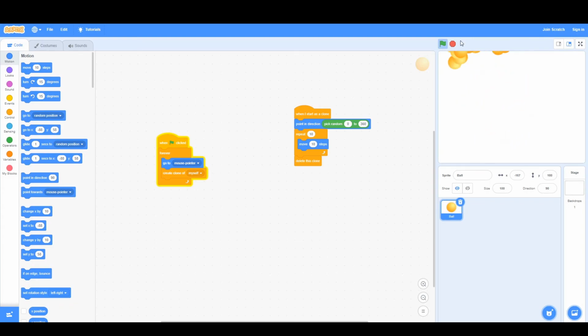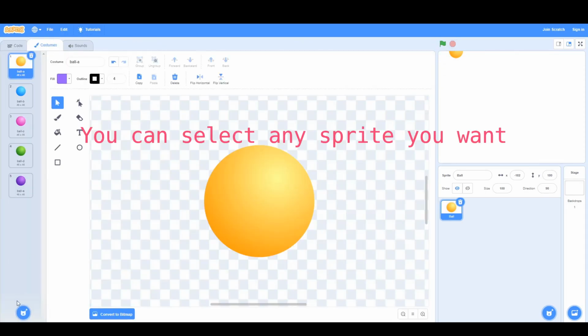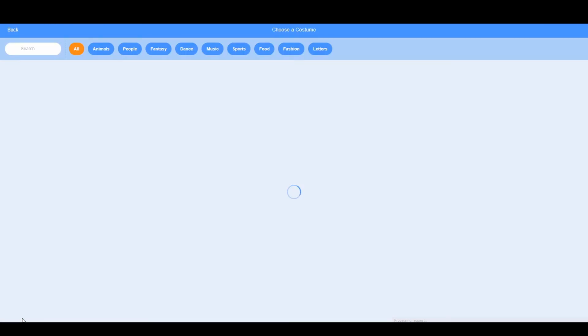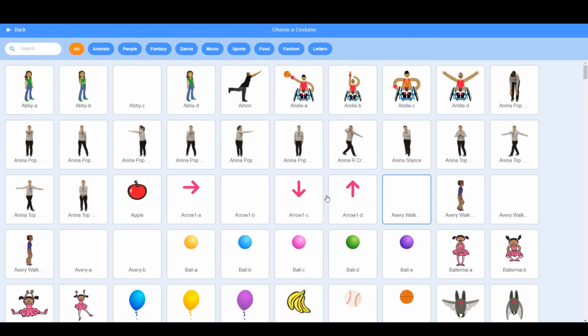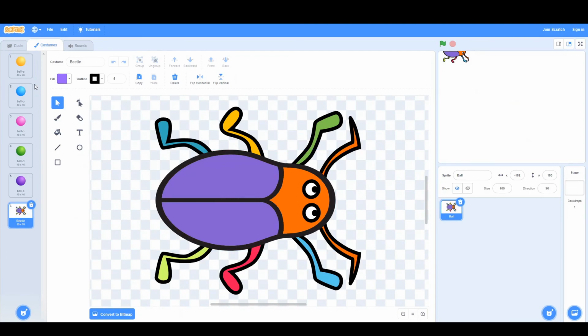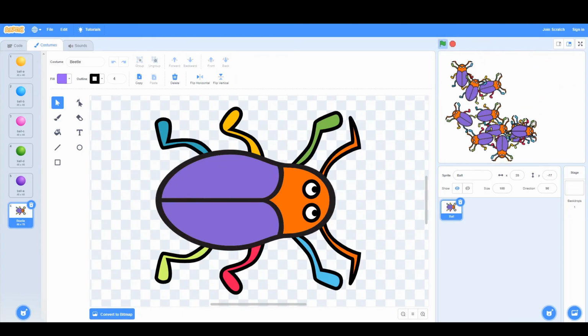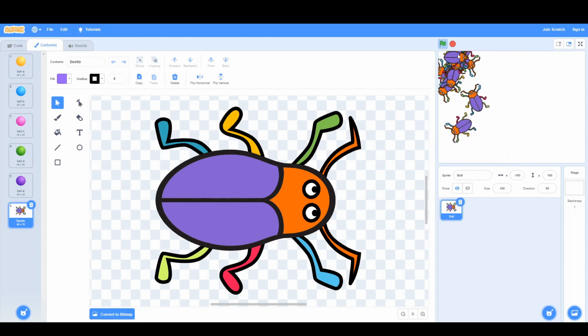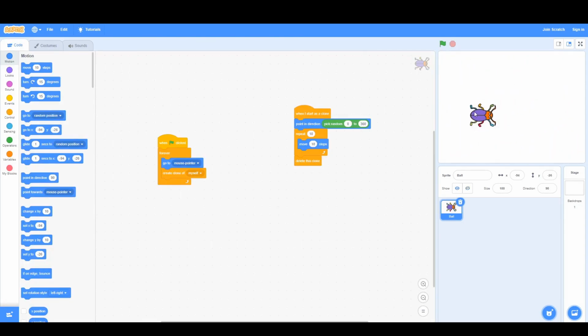Now let's select another sprite. Go to costumes, click this one, choose. Now search for some other sprites. Beetle. Okay, now you can see this is also giving us the explosive effect. So this is how we can get the trail effect in Scratch.